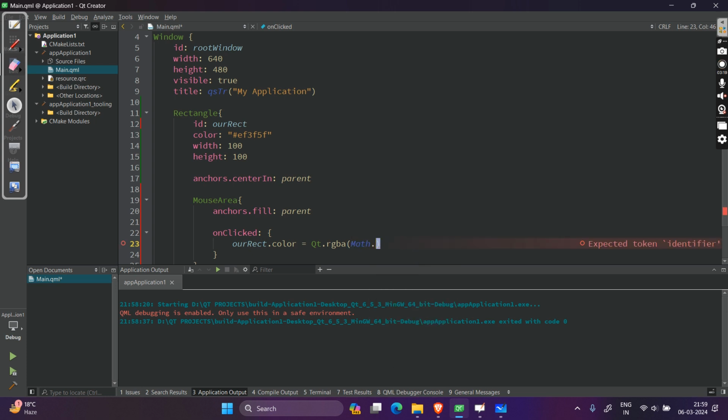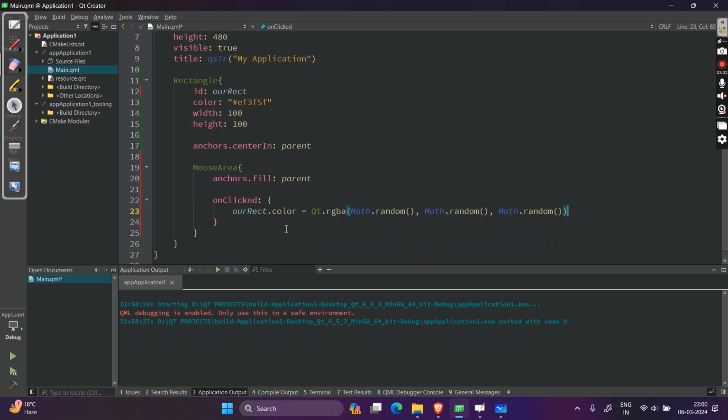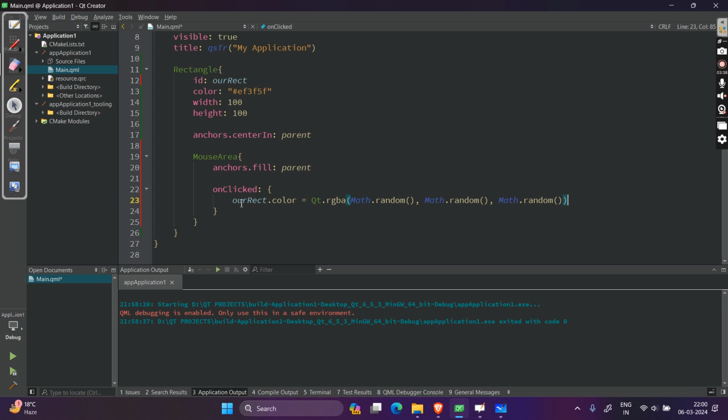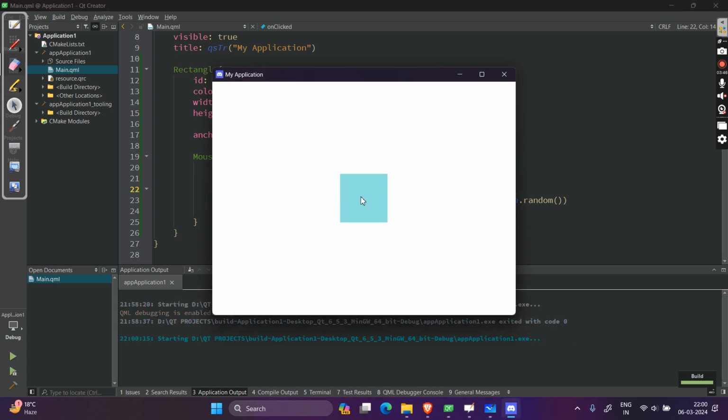It takes red, green, and blue, and A is opacity. I've talked about it in the previous video. If you don't give the opacity, it will take a default value of 1, so it will be fully opaque, with no transparency. Now let's try running it. Now if you click on it, the color changes.